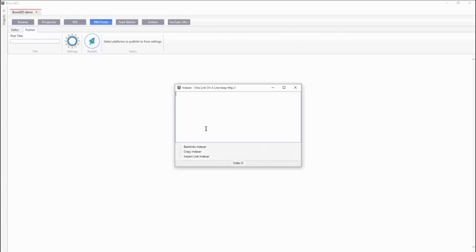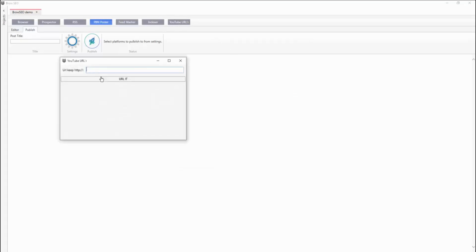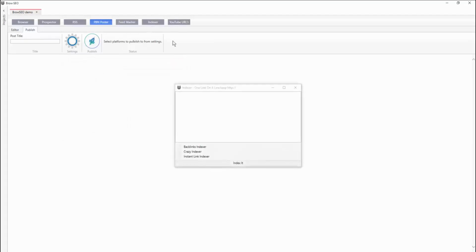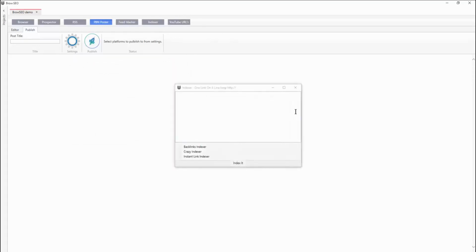Indexer is real simple. Just click on the ones that you want to use, add your API code, hit index, and that's it. YouTube URLer, just as simple. You put your YouTube URL in there, hit URL it, and you get 22 variations. And you can take those variations, index them, then you can create a feed, take that feed, and index that feed. Then you can take the YouTube URL or the YouTube video itself and go into the PBN and post it to your PBN, and you've got some more embeds. Then you can take those and syndicate them to any of the other systems that you have. So that is BrowSEO.